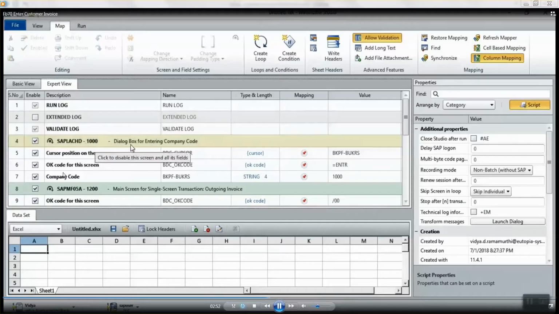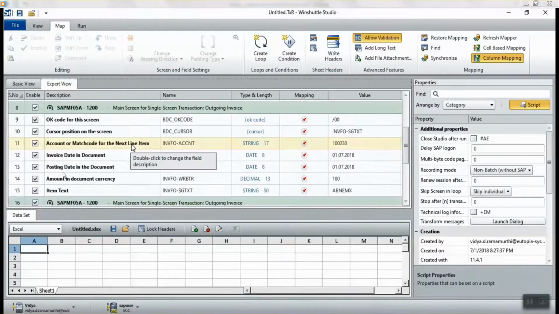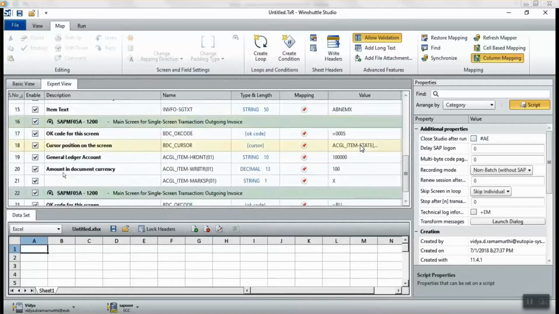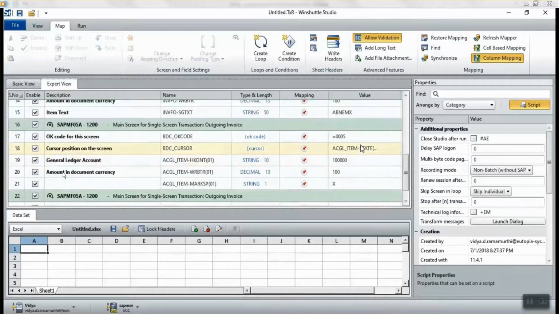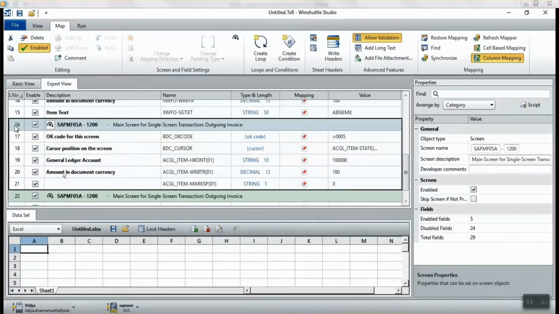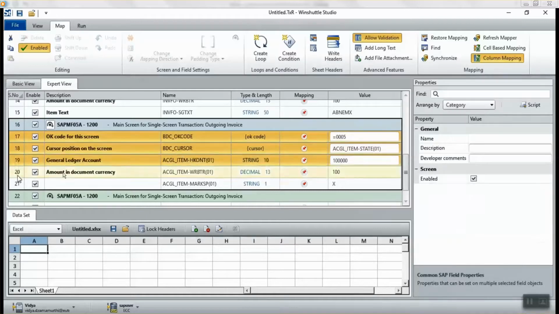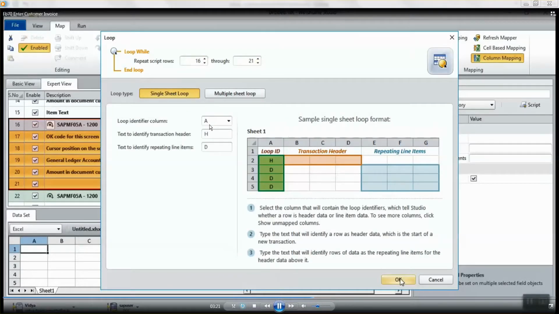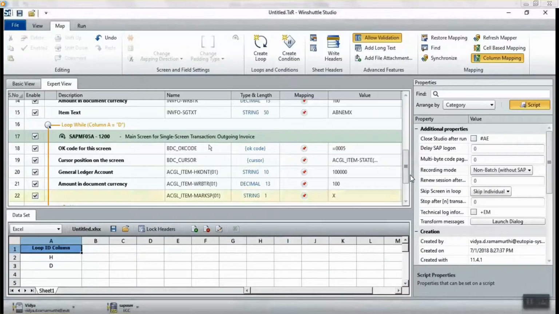So here we go to expert view because we need to create a loop on the line item level, because maybe one time or in other cases that we have to provide more line items, not just one-to-one line items. So we create a loop from row 16 down to 21. Okay, so here we put an identifier, HND for header and details. So it's mapped in column A.